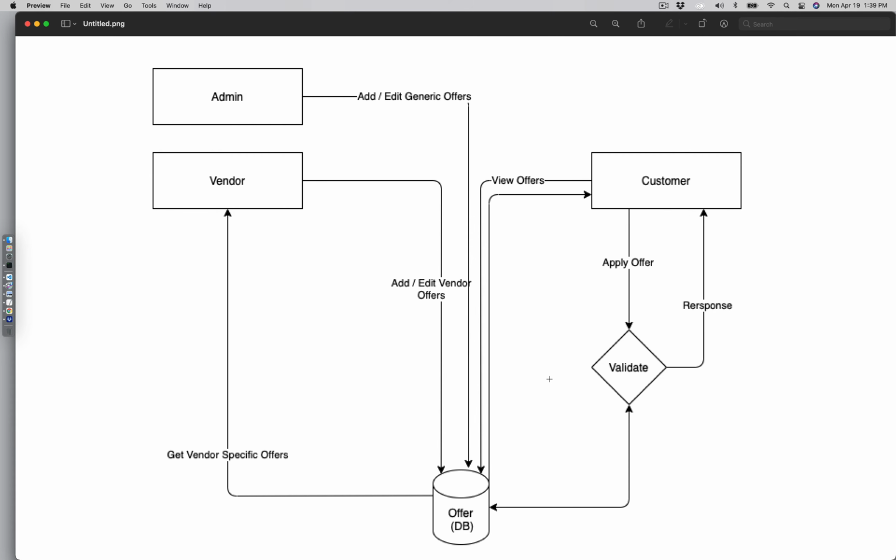In such a case, the customer can see the generic offers and vendor specific offers also. From the customer perspective, the customer will get all kinds of offers, whether generic or vendor specific. But in terms of applying the offer, it has to be validated properly, and only then can it be moved forward. So these are the functionalities we are going to cover.